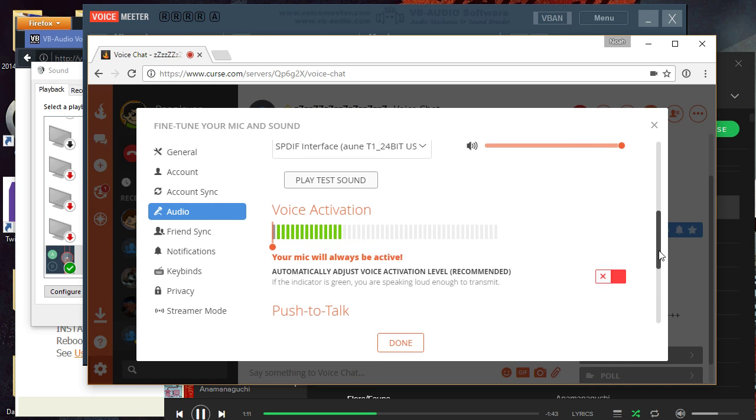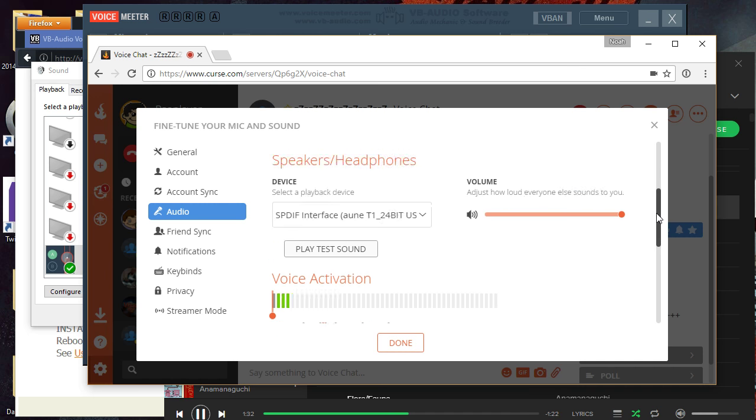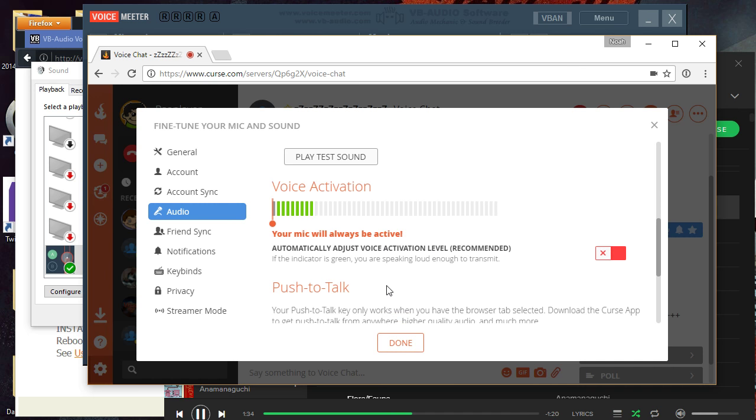The other thing that makes your voice quality better is you're going to want to turn this automatic adjustment of voice level off and take this slider down to the bottom, and note that your mic will always be active, so that even when I stop talking and the music is quiet, it's still going to keep my mic open and keep sending that low bits of music across, so it doesn't keep cutting out whenever the music gets quieter.